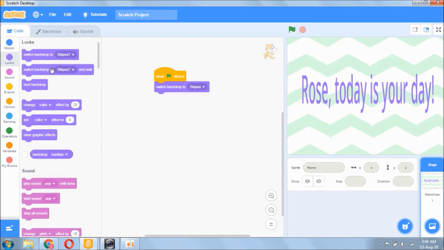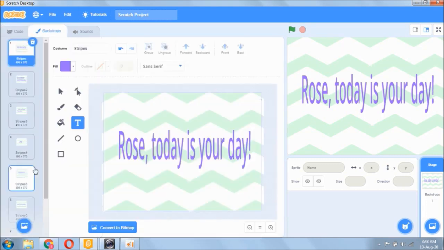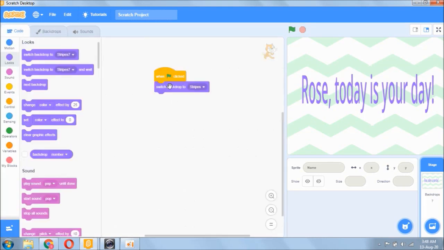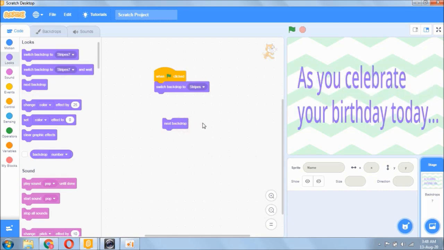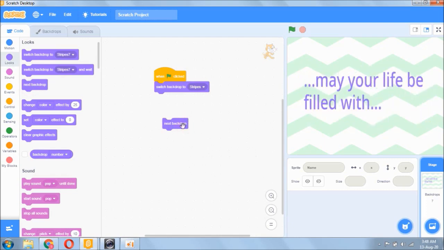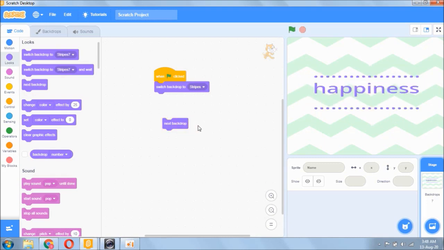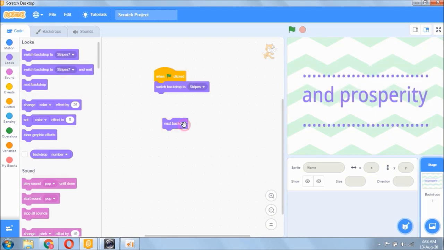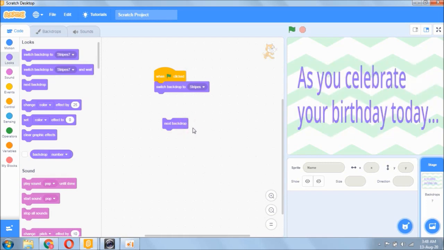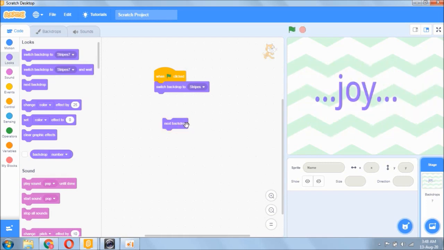Now next thing is to switch between the other backdrops. I have 7 backdrops. I've brought out the first backdrop, so I'm left with 6 other backdrops that I want to switch between. The code block I'm going to use is the next backdrop. Bring it out. Now if I click on next backdrop, what you notice is that the backdrop switches to the next backdrop. As I click on it, it switches to the next backdrop as I click on it.